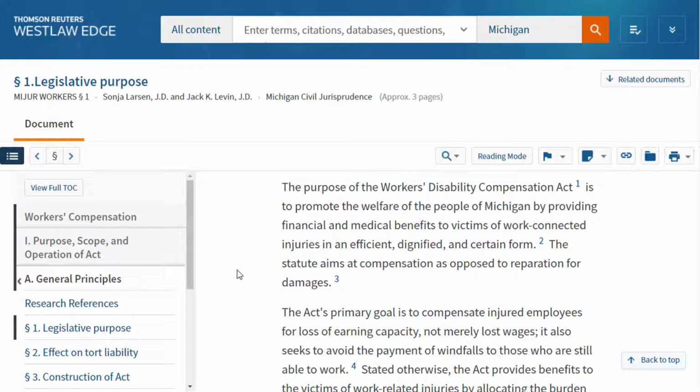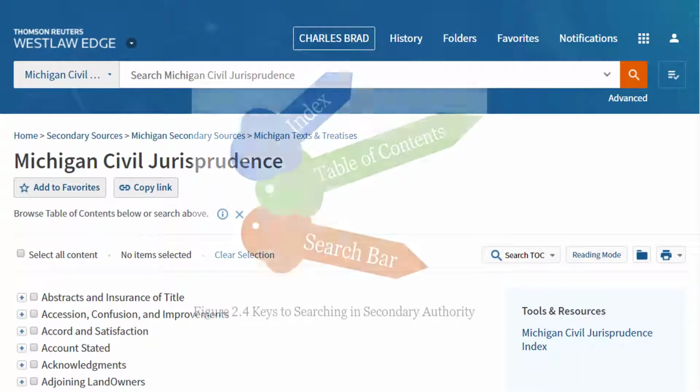The statute aims at compensation as opposed to reparation for damages. And then the primary goal is to compensate injured employees for loss of earning capacity, not merely lost wages. It also seeks to avoid the payment and so forth. Okay, so anyway, that's the index.